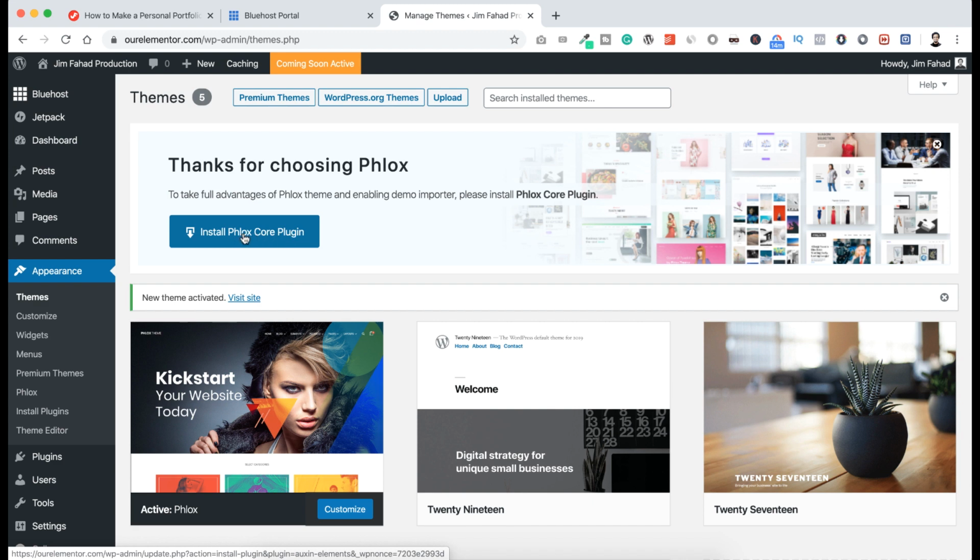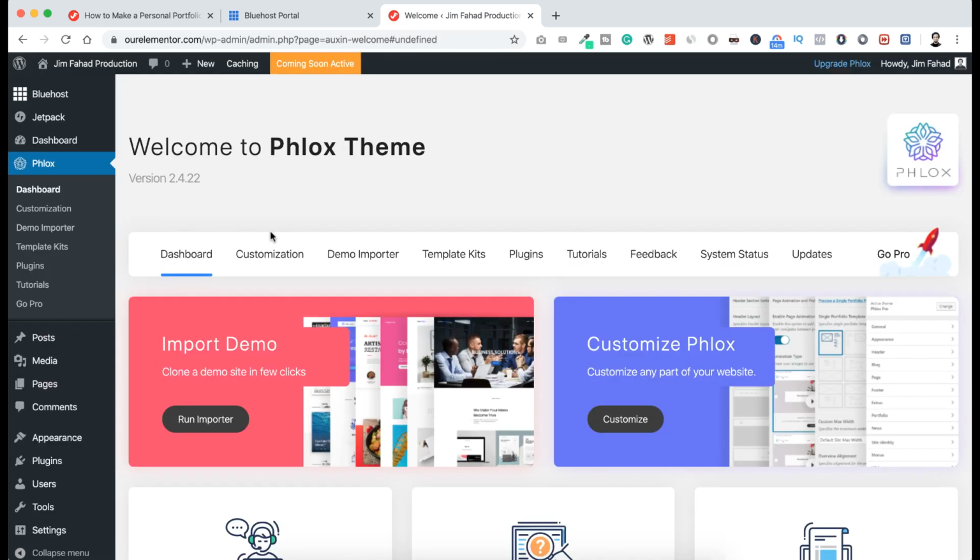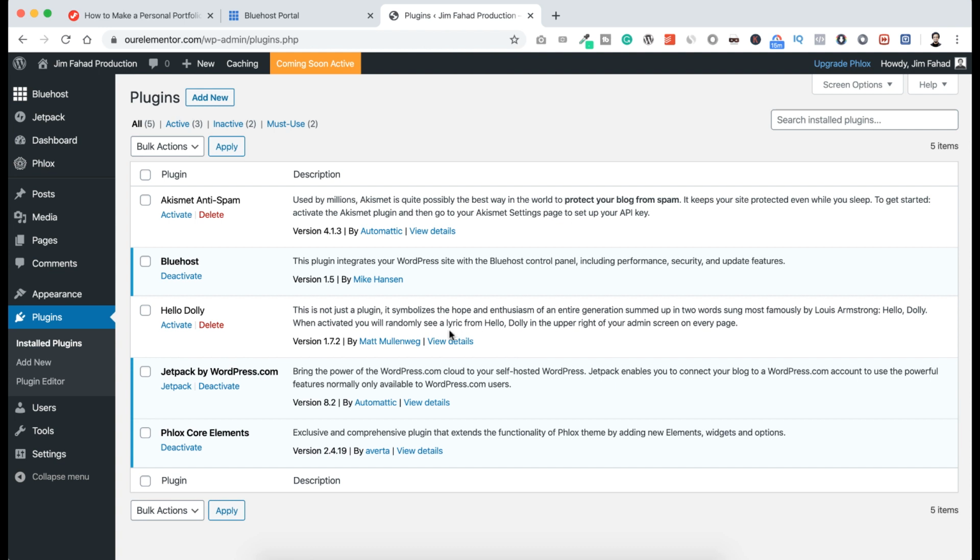Let's click on install Flux core plugin. Cool. And as we are using the Flux theme, installing this core plugin is really important. So let's make sure our plugin is activated correctly. To check that, let's go over on the left. Here from plugins, let's click on installed plugins. Here you can see all the plugins including the Flux core plugin.